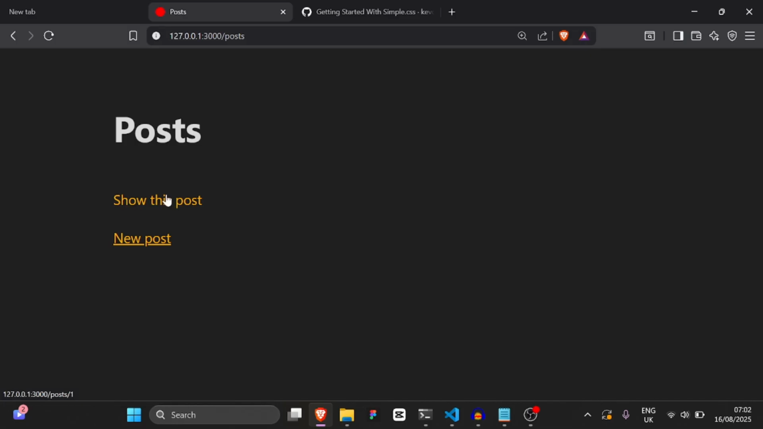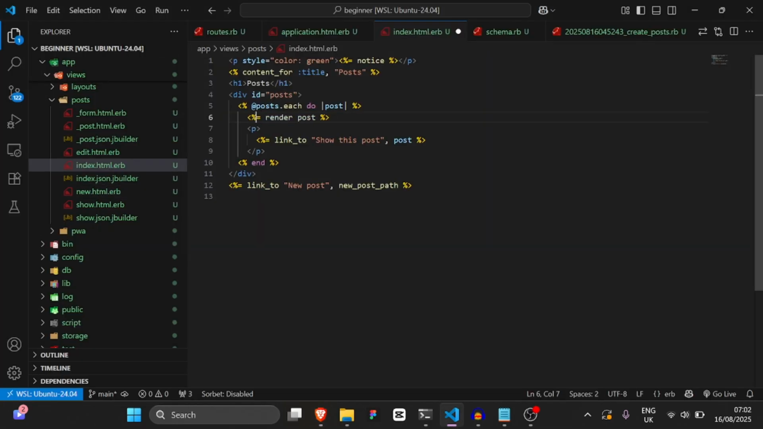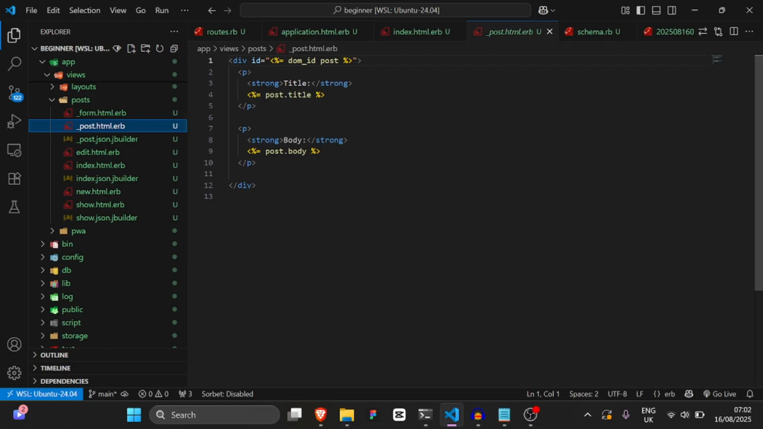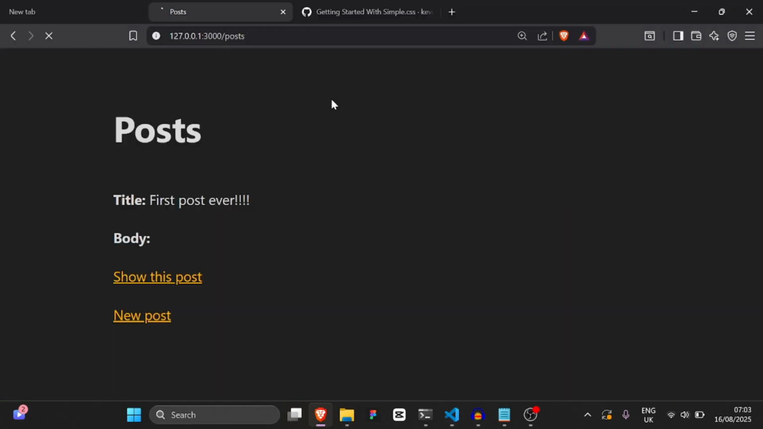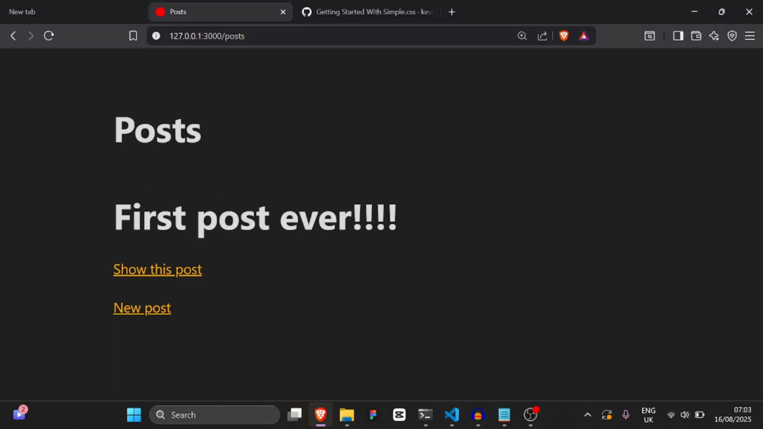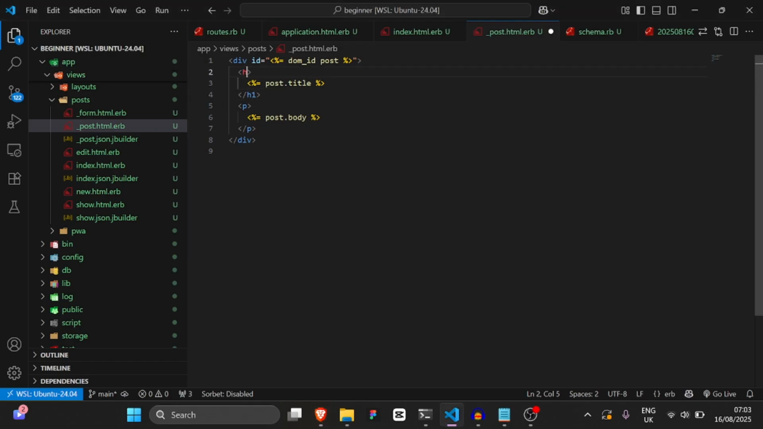We're still going to show this post though, because we have this. So we're going to uncomment that, and then we can make changes to this. For example, we don't need to say strong title, we can just get rid of that. And where it says P, we can change that to an H1 because that's better. So as you can see, now we have first post ever. That is slightly better. I'll change it to an H2 because we don't want it to be the same size as the posts here.